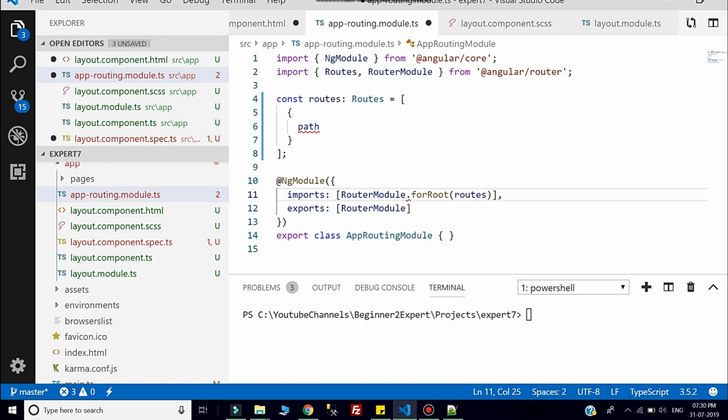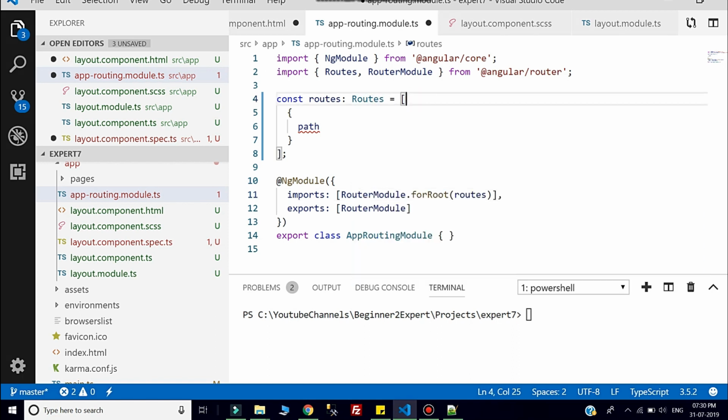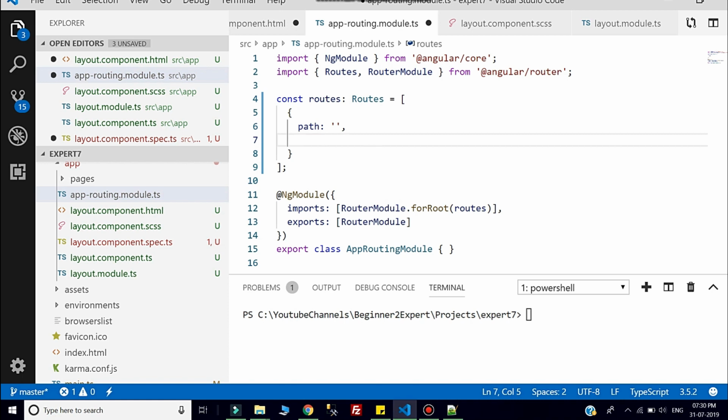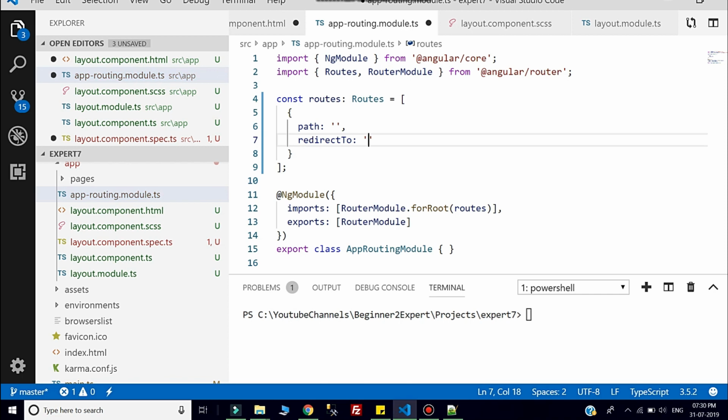So I will show you now here. Routes is nothing but a routes collection. So this is a collection, or you can say a list, or you can say an array. So the first property is path. Now I'm writing the rules of the routes: if path is coming as root, then I will redirect to my path like app slash account.